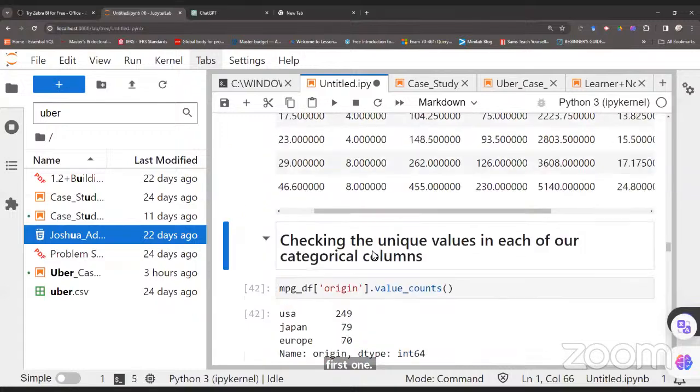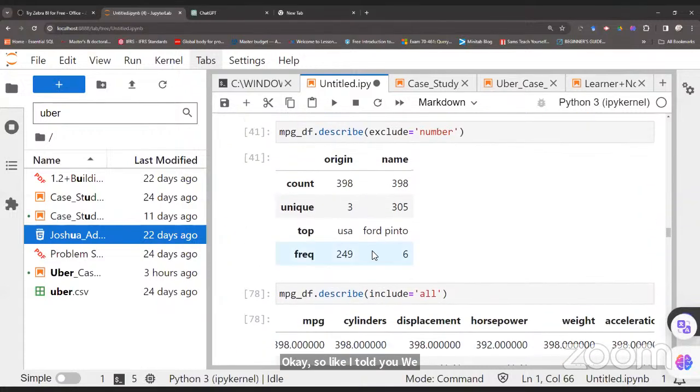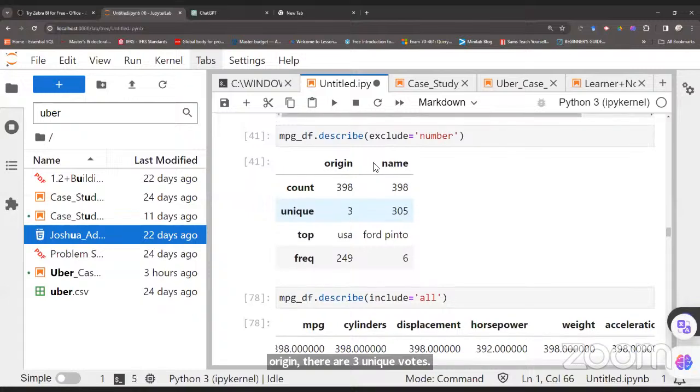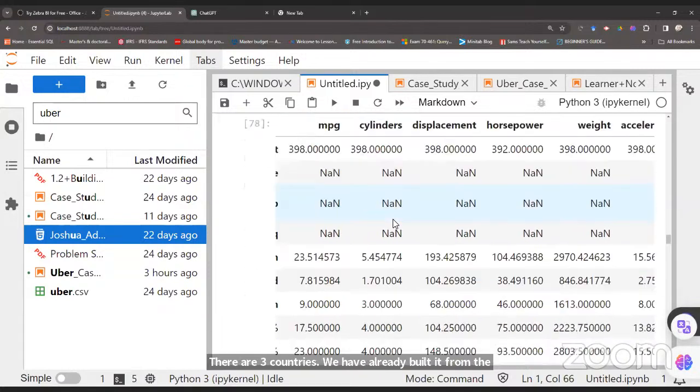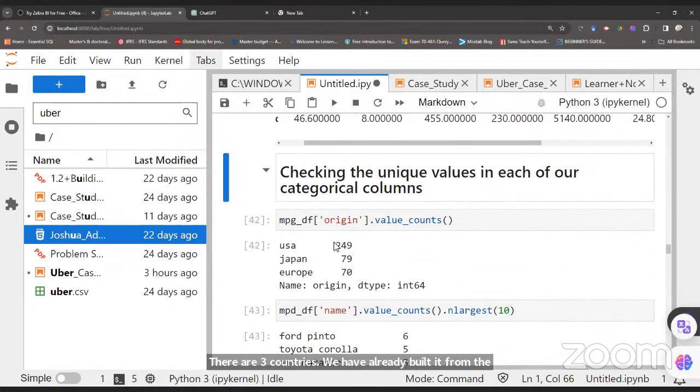Okay, so like I told you, we already know the unique values in our categorical columns, in our non-numeric columns. Under origin, there are 3 unique values. It means there are 3 countries. We have already gotten it from the describe, but we can do this code to specifically do that.